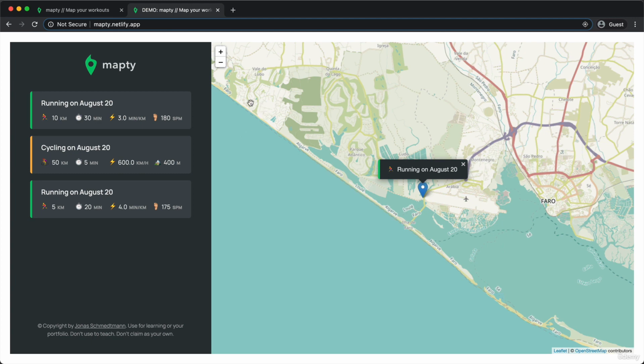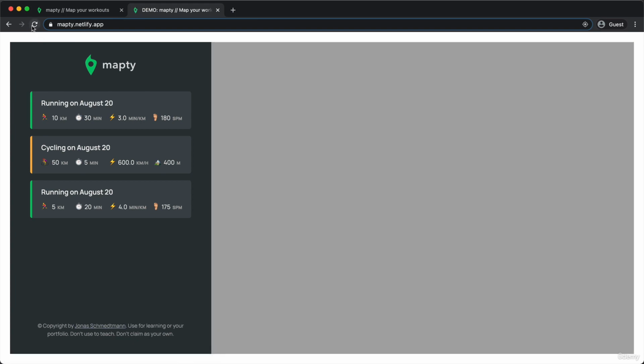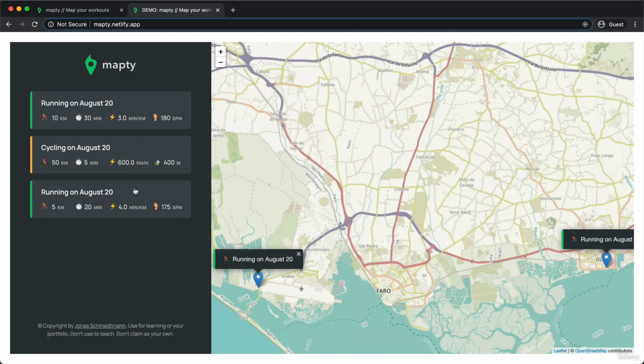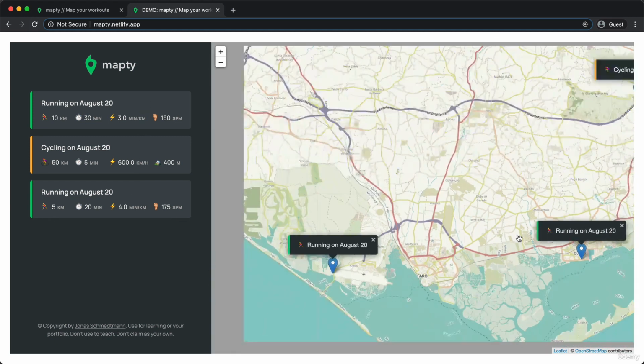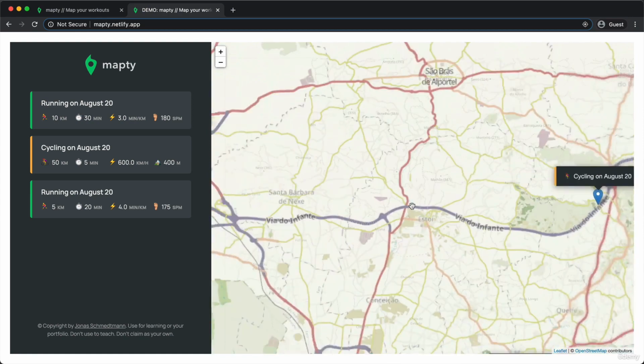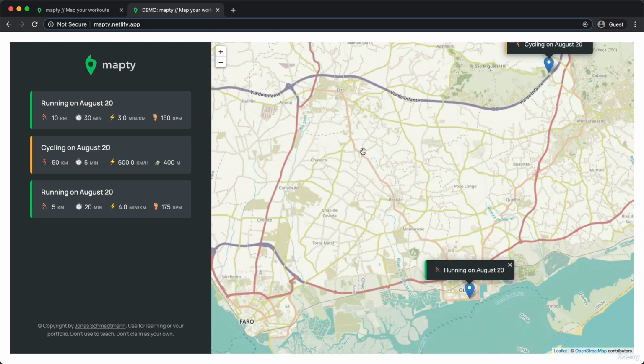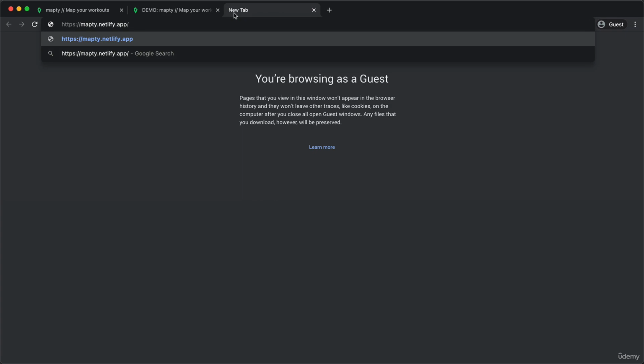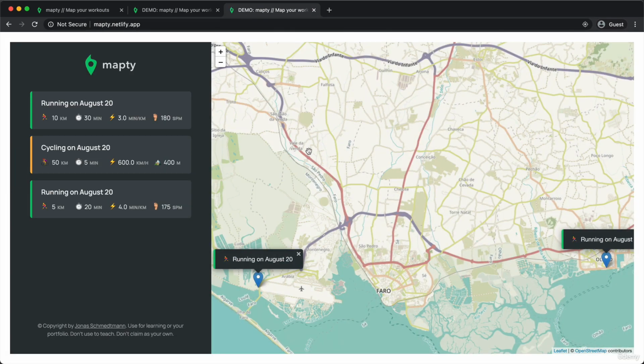Another thing that is special here is that actually when we close this app and reload it, so let's just reload, it will basically keep its state. So you see that the workouts are still here and they're also still on the map. So you see, it's still everything here, even after we basically close down and open it again. And of course, this also works if I copy it, open another tab, and so here it is. Here is all the data.